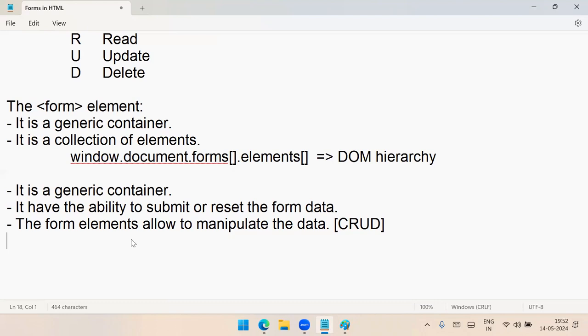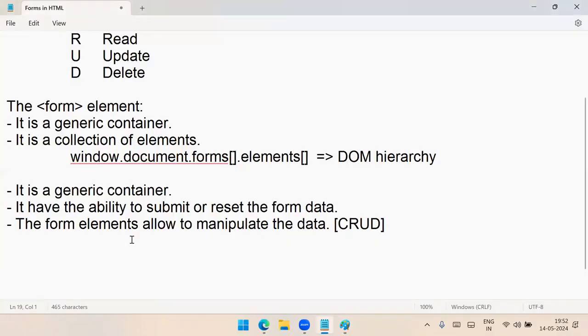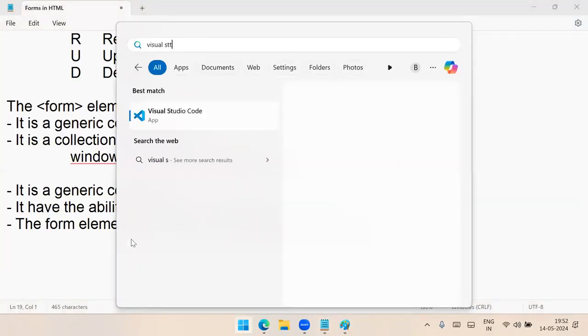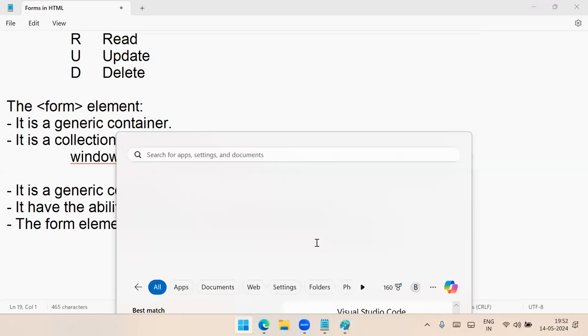So a form is an empty container. I will show you the difference here, why it is called generic. Let's open our project, and we will have a form.